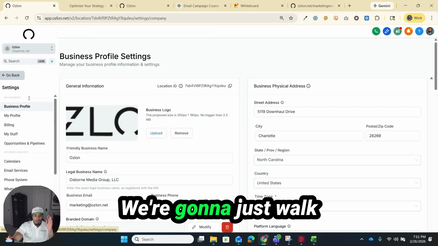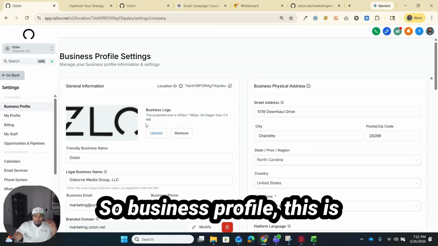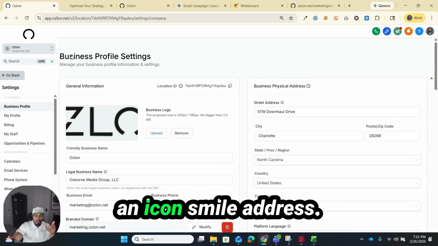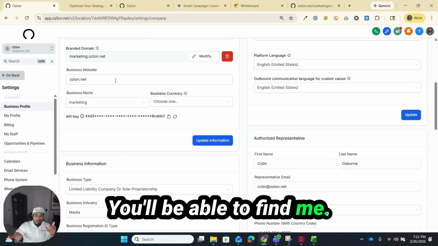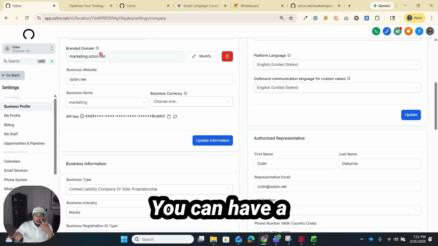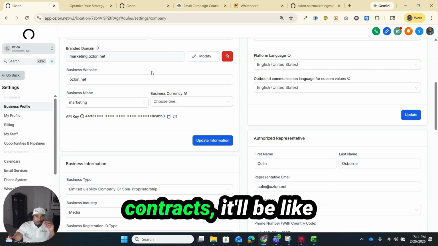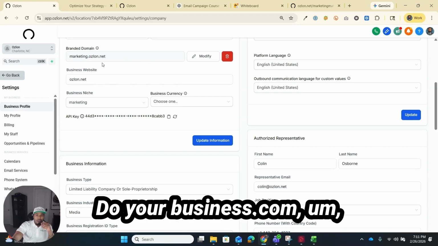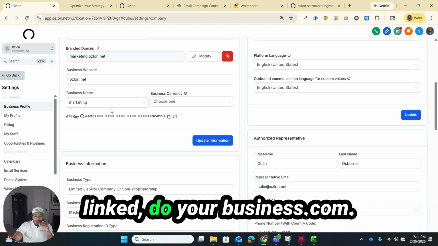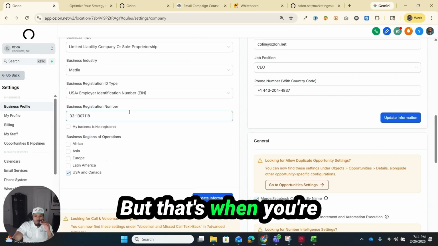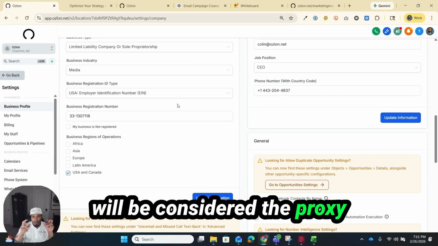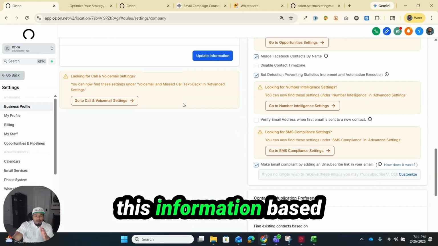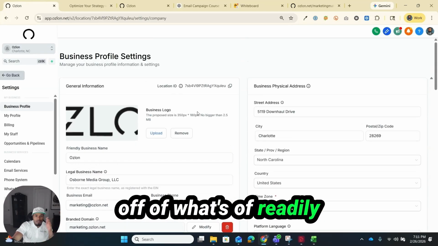A couple things. We're going to just walk through settings. So business profile. This is where you can upload your logo, business logo here, and then you can also have an icon, email address. Business name, business email. You can have a branded domain. So when you send out contracts, it'll be your business, or maybe it's contracts.yourbusiness.com, or maybe you want it to be link.yourbusiness.com. It could be whatever, but that's when you're sending out invoices, that will be considered the proxy link that gets sent out. So it's like your marketing link. And you can fill out the information based off of what's readily available that you know.